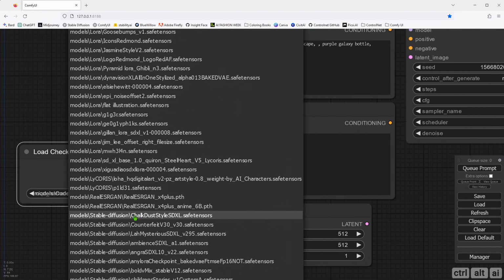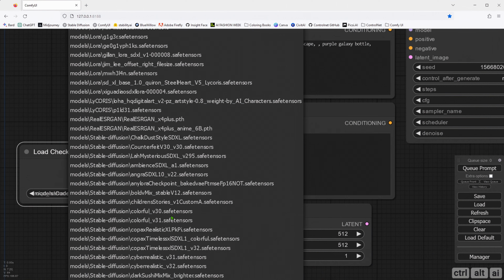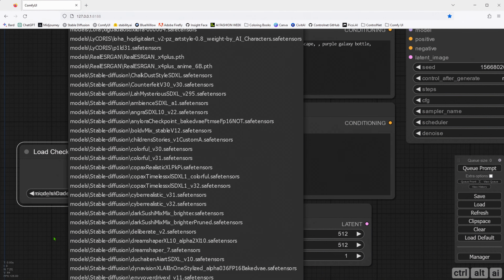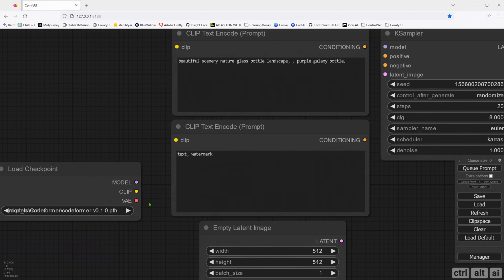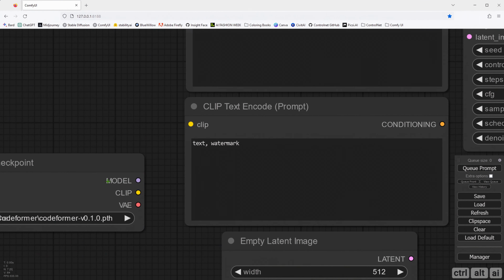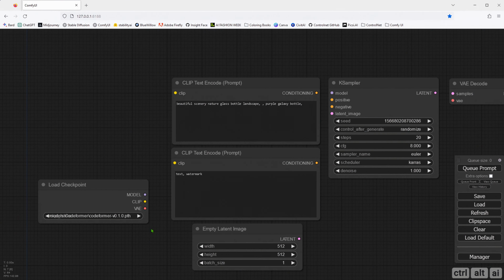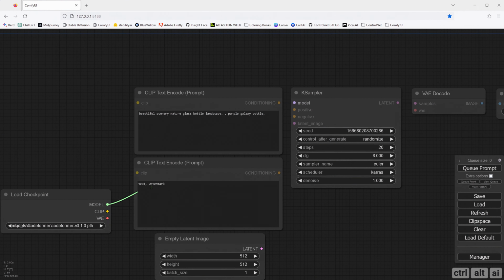Whatever .safetensors files you have put in the models folder will appear here, and you can choose whatever trained model you want to use as a source. The load checkpoint node has 3 outputs, which are the model, clip, and VAE. The model has to be connected to a sampler, like the K-sampler given over here. The clip connects to 2 text encode nodes, which are prompts.